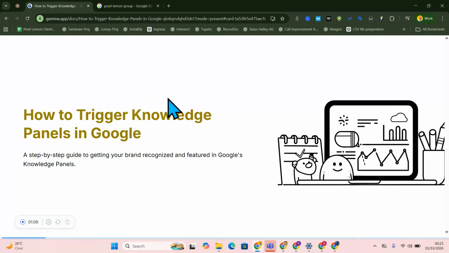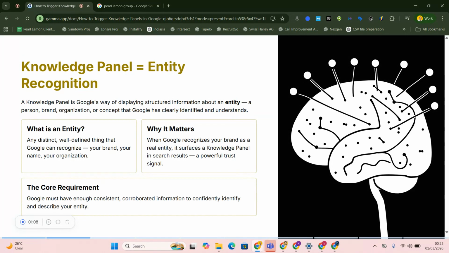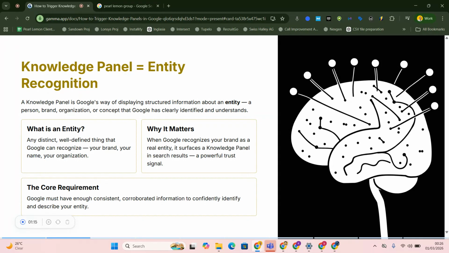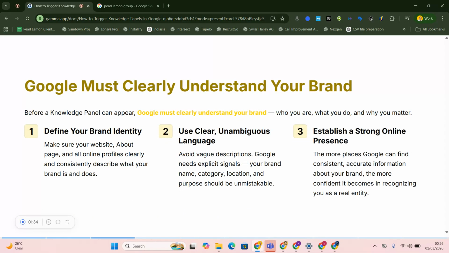Now, what is Google's knowledge panel? A knowledge panel appears when Google recognizes a brand, company, or person as a distinct entity. It includes logo, description, website, social profile, founders, and related entities. It's powered by Google's knowledge graph. The keyword here is entity. Now, the question is, how do you become an entity?